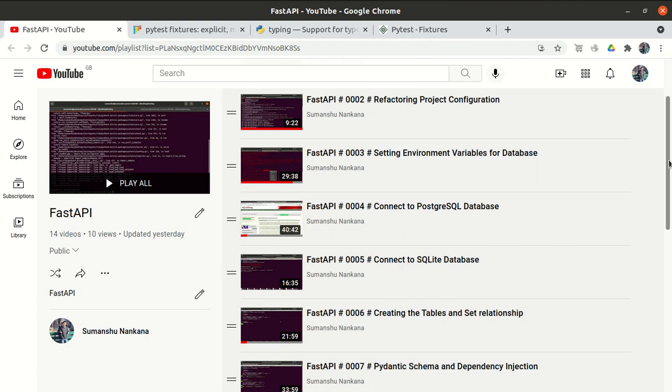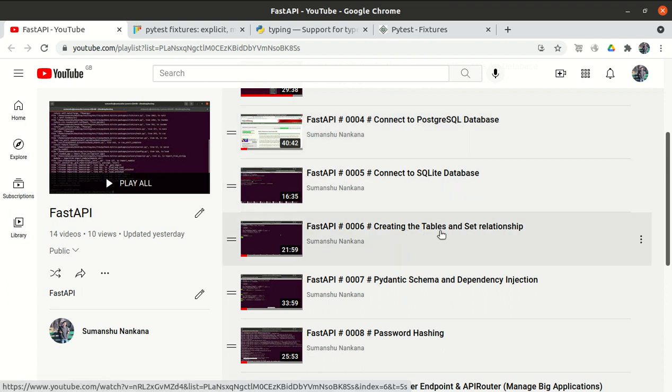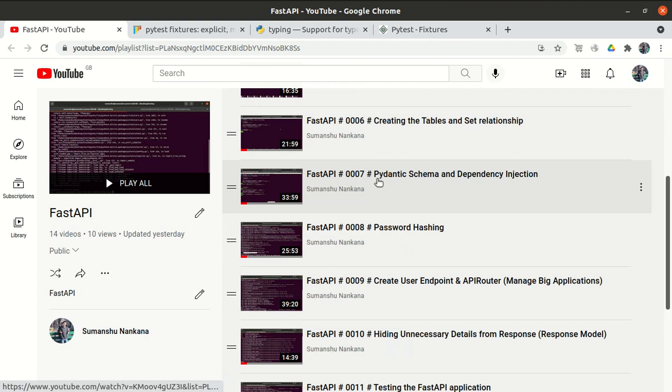And also we have seen how to connect with the SQLite database and what extra argument is required in the SQLite database which is not required in the other database connections. Then we saw how to create the tables in the form of classes in the models.py file, and we set the relationship between the two tables. Then when the user passes the data, first we have to perform some kind of data validation.